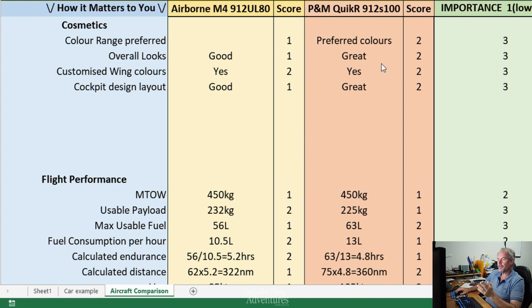Overall looks, I thought the P&M looked better, so it got the high score. Customised wing colours, I was happy with both, so I gave them both a 2. You could give them a 1 or a 2, as long as they're both the same, it won't really affect the outcome or the result.